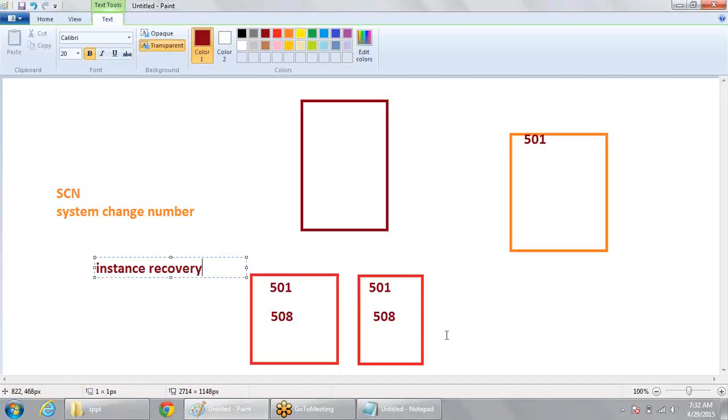So what is instance recovery? It will update the headers of both files with the same checkpoint information. Okay?